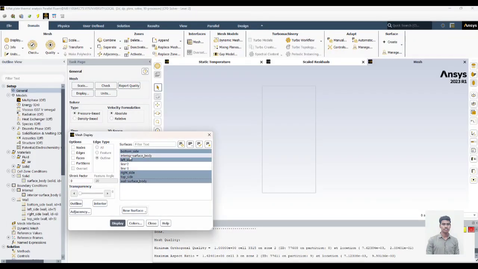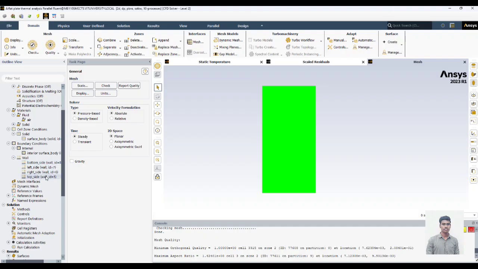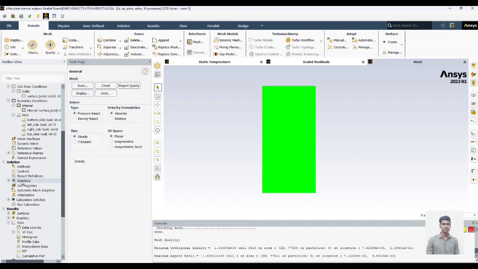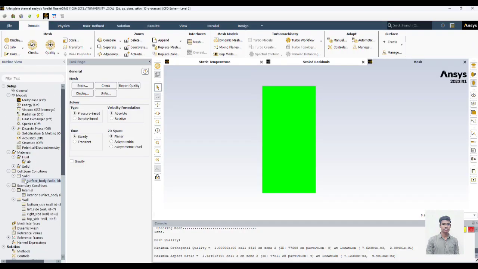Click all the parts. I forgot to select all the parts, that's why it was not visible. After clicking all the parts, you can see the picture. The green structure is a 2D flat plate with the same dimensions, 100 by 200 mm in the x and y directions respectively. So again we run the calculation.